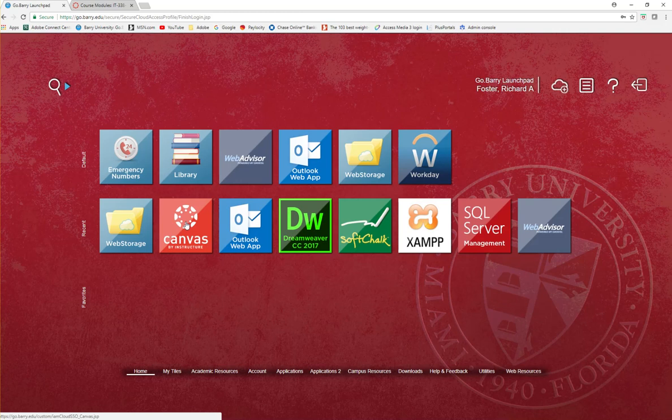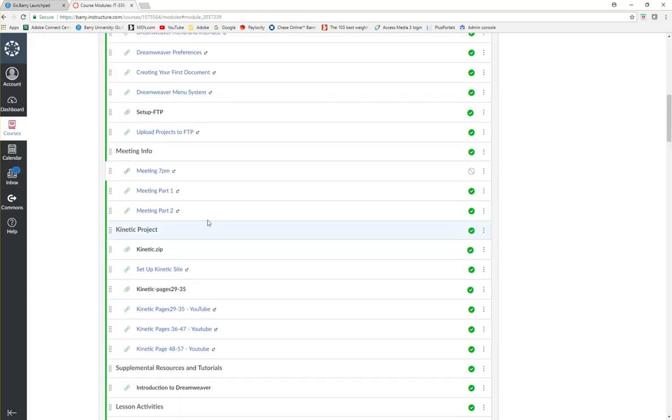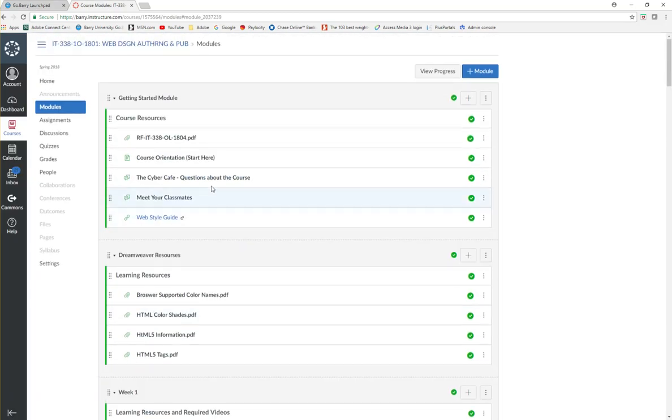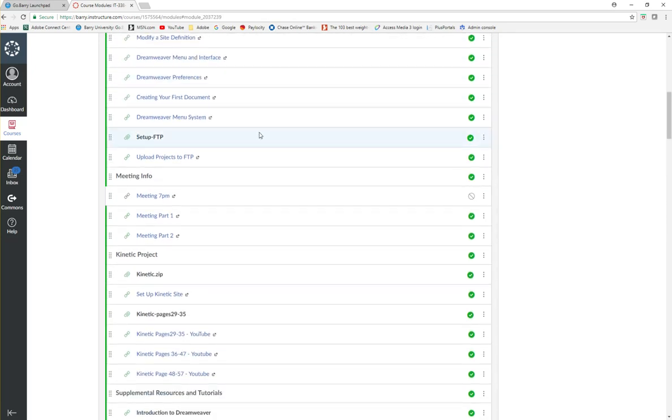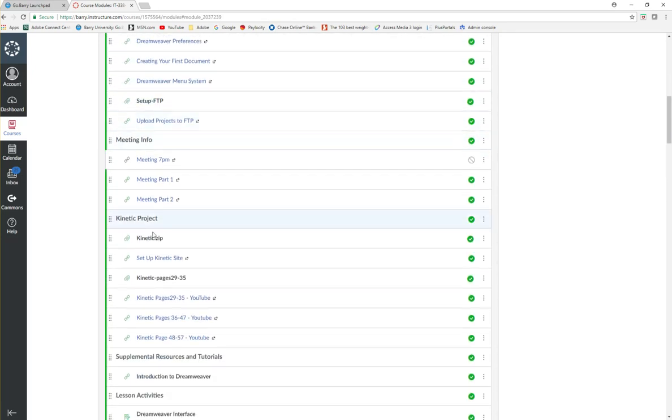If you go into the Canvas file, you'll see all the projects and modules are broken down by week. We're working in week 1. If you have not looked at the Barry Web Storage video, make sure that you do that, as well as all of these other videos in here. And then you're going to find the Kinetic zip. Here's the Kinetic project over here.